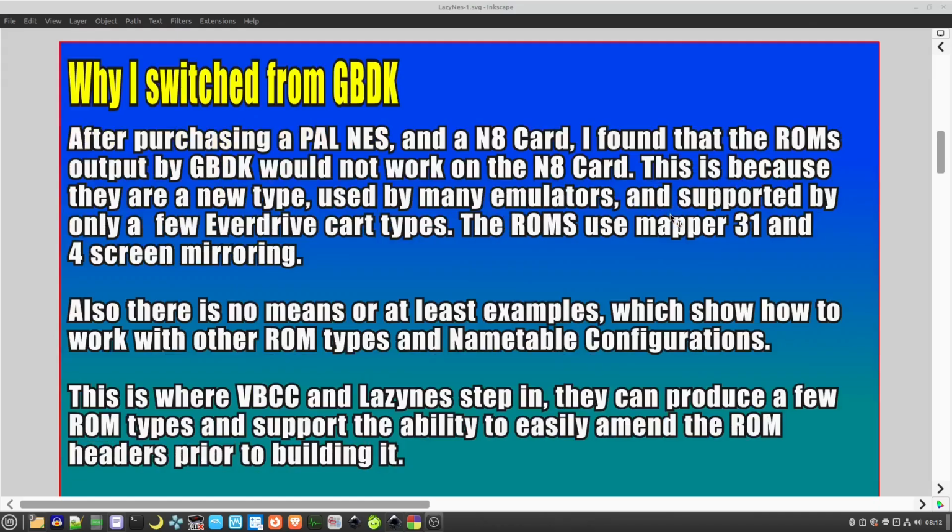So first off, if you see my other videos, then I was using GBDK before. One of the things that I found when I actually got an NES and I also purchased an N8 card was I was not able to actually use any of the GBDK built ROMs, and that's because of the mapper which GBDK outputs. It uses mapper 31 and 4 screen mirroring, which the N8 cards do not support.